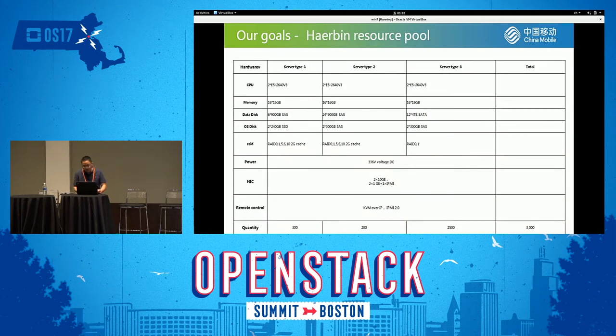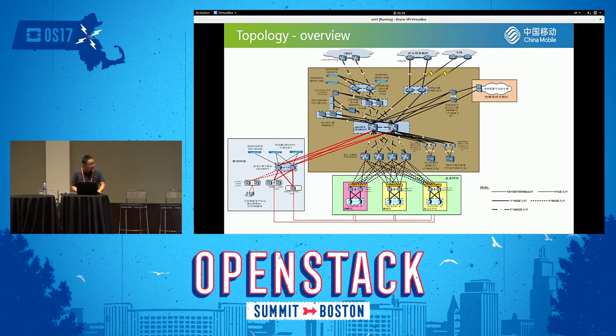Let's go through our bare metal server configuration. We have one BMC NIC, two 1000G NICs, and two 10G network NICs. This topology is our overview. From the left side, we have a management zone, and the right side is our DMZ zone, test zone and core zone. All the BMs are located in the three zones.